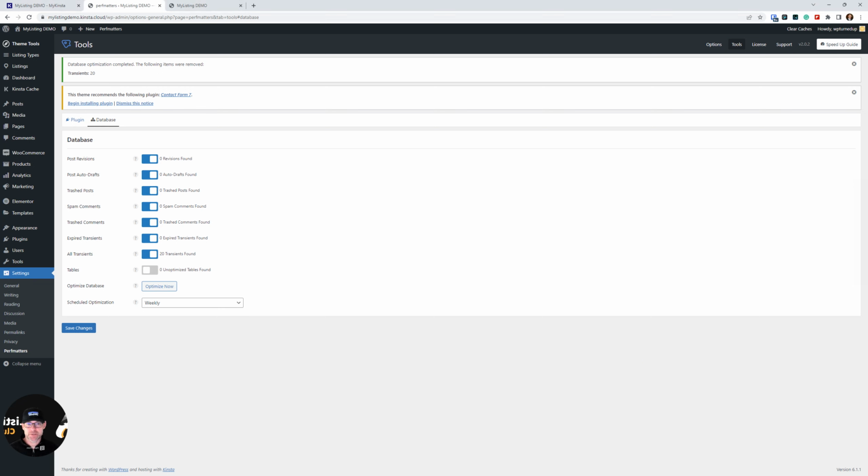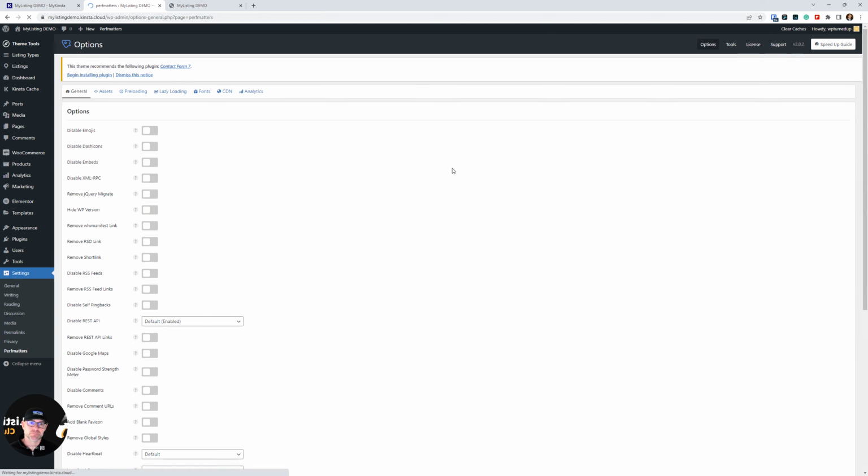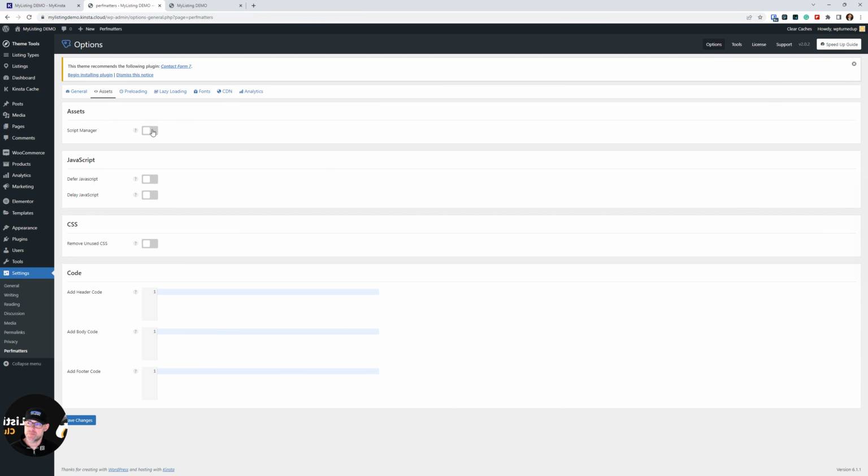Okay, so how do you clean all this stuff up? I'm not going to go in depth into this because I've already got the guides and videos, like I said, for this. But quickly, what you would do is go over to the settings of Perf Matters. And then under Assets, we're going to toggle on, this is just one of the things, okay? Script Manager is the main one I'm talking about here. So you just toggle that on.